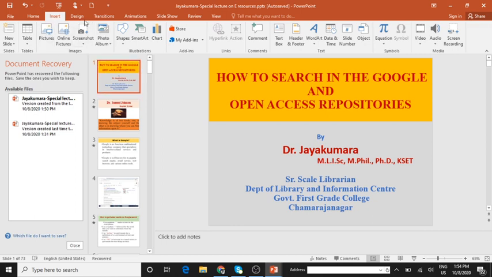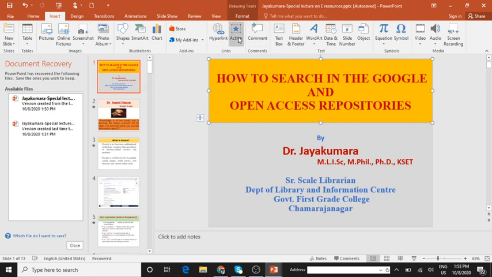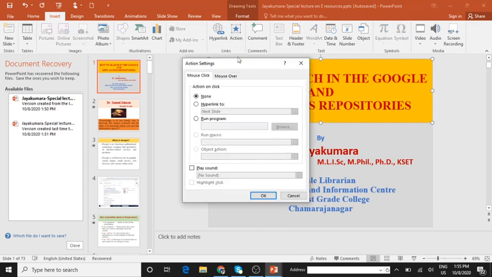Actually, it has to show up. Yeah, it's there. See, did you get this? Mouse Click, the Action Settings dialog box appears. Under Action on click, choose Hyperlink to. Okay, choose Hyperlink. Next slide.